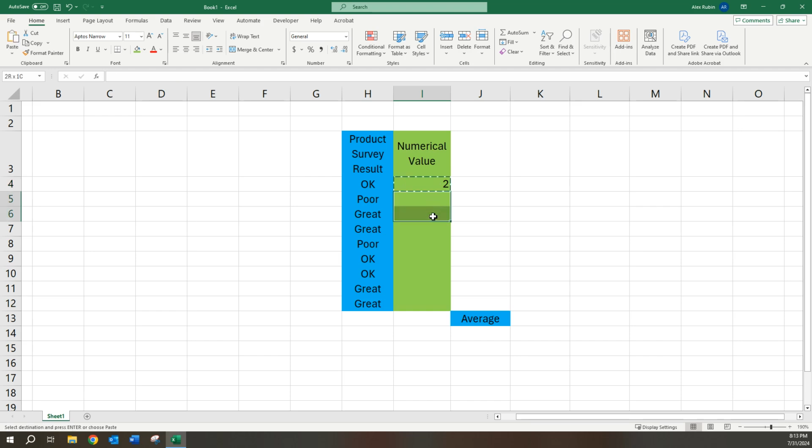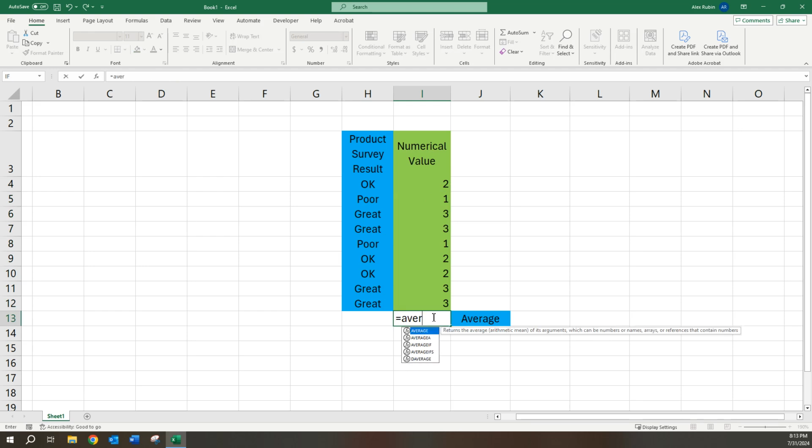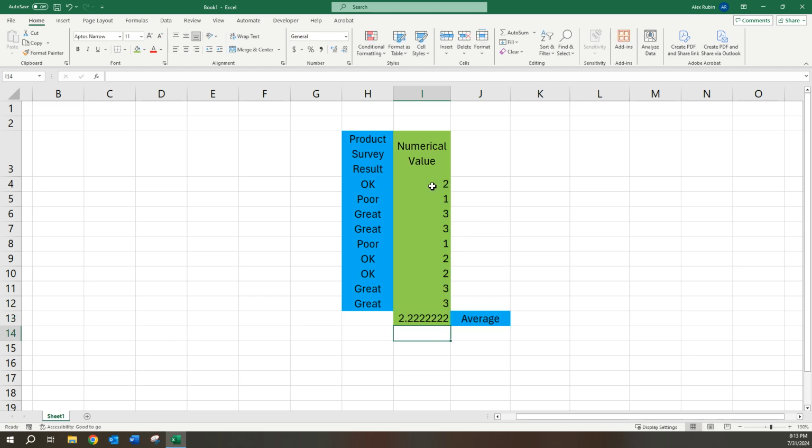Add this to all of your cells. Then let's use the AVERAGE function and select our column. Now we have our average value of our survey result.